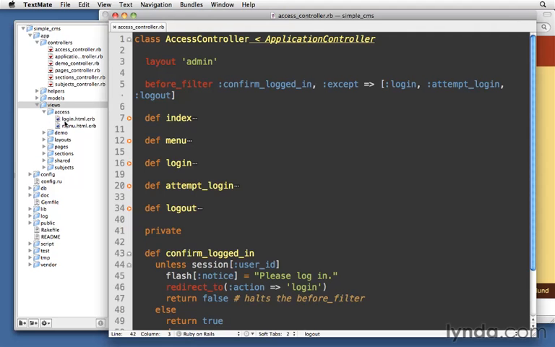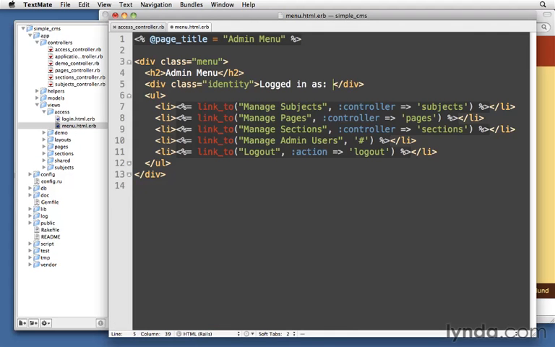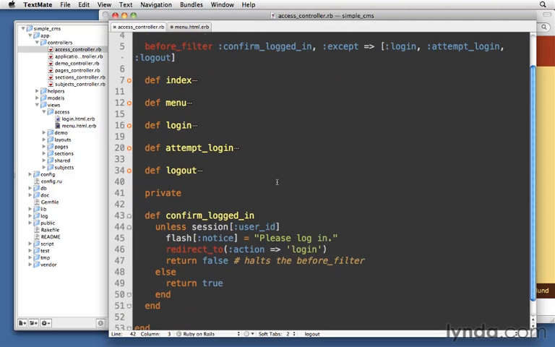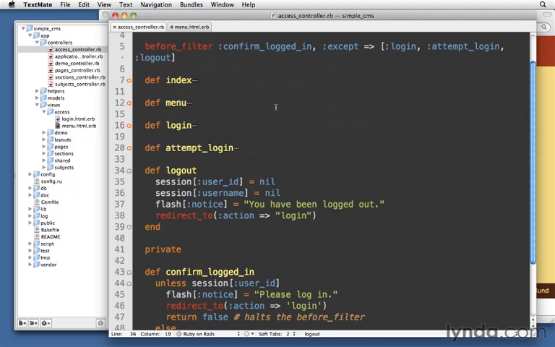Let's go to access to the menu, "logged in as", and guess what they're logged in as? They're logged in as session username. And they shouldn't be able to get to this page unless we have that username stored. Just make sure I gave it the right name. Username, all one word. Good.